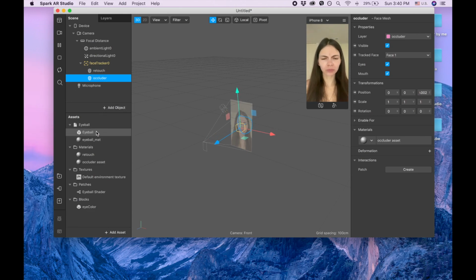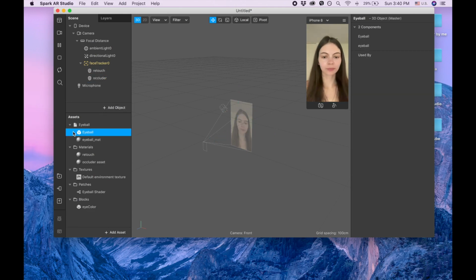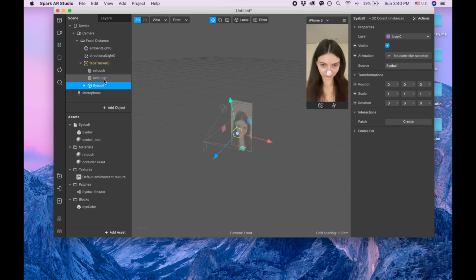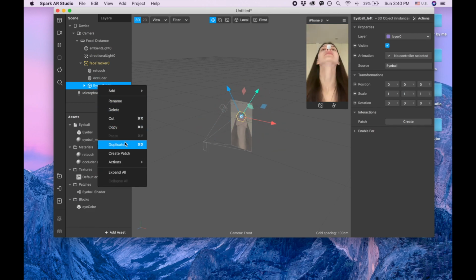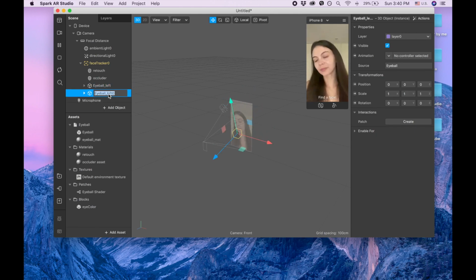Okay, we did that. And now I'm clicking on this eyeball, and I'm holding and dragging it onto the face tracker, and our eyeball became a child of the face tracker. You see, I'm opening, closing, and then it hides. And I'm gonna call it eyeball left, and also I'm gonna duplicate this one, and I'm gonna call it eyeball right.